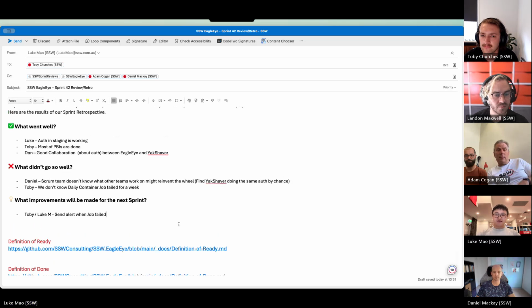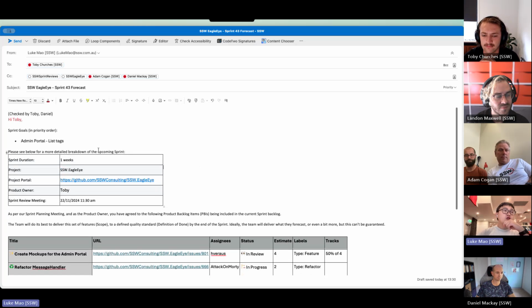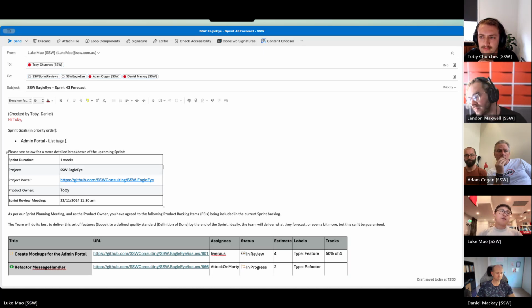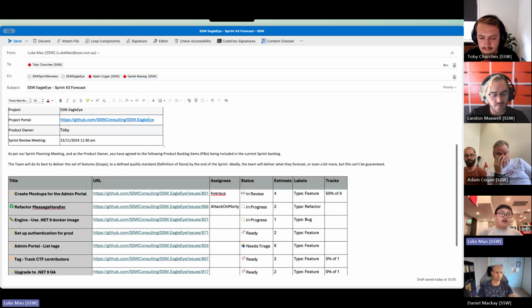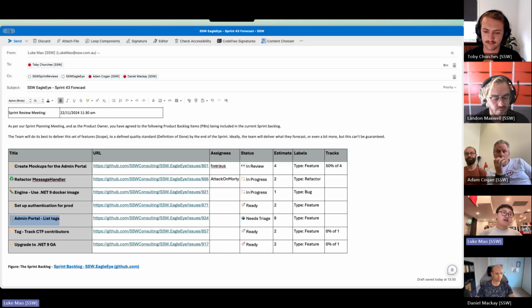Okay, I will move to forecast. For the forecast, our goal would be on the admin portal to implement the tag page for basic function like listing all the tags. Those top 3 are some remaining work from last sprint, and our main focus is on this one to list the tags for the admin portal.